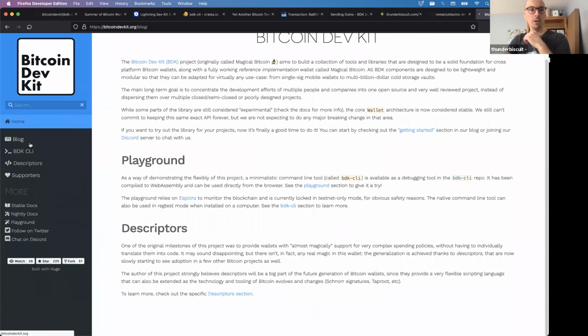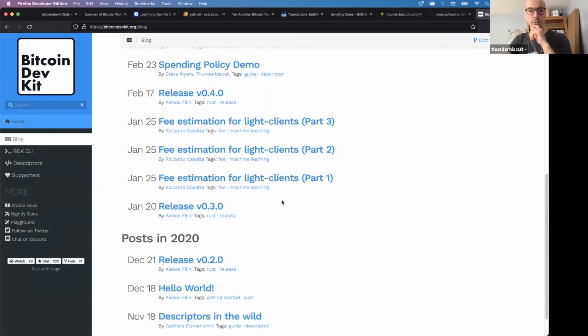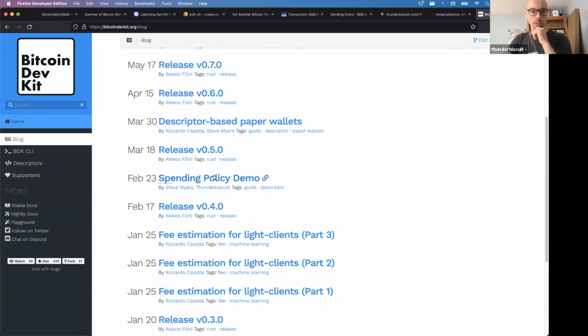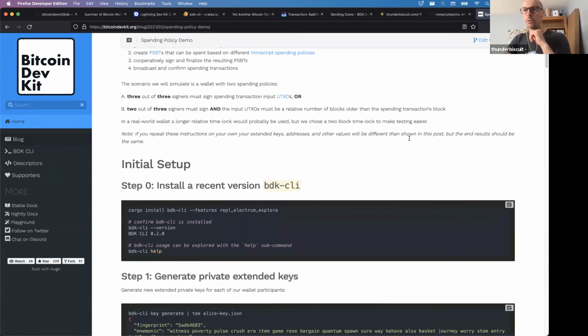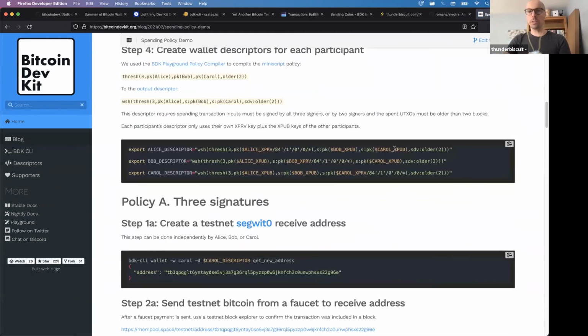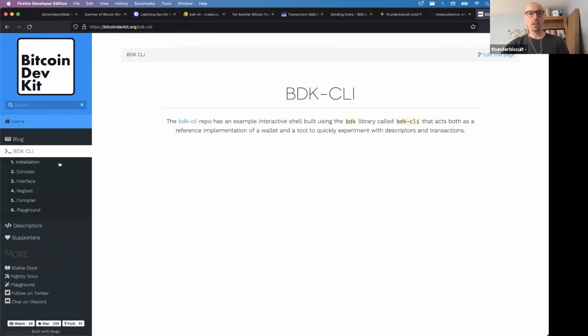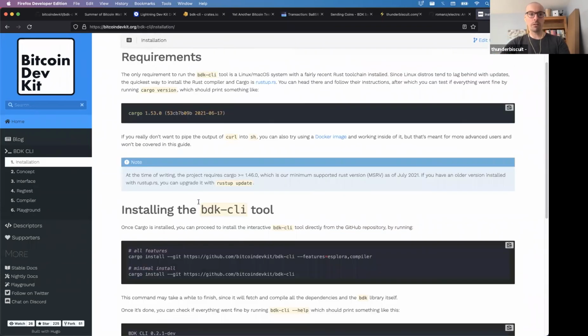It has a blog, which is cool, and Steve wrote something. Actually, Steve and me, I guess, on multi-sig. So if you're interested in getting into multi-sig and understanding it a bit more, that's a really cool article to read. And there's a bunch of articles on tons of stuff. You've got a CLI info. Anyway, there's a lot of stuff.